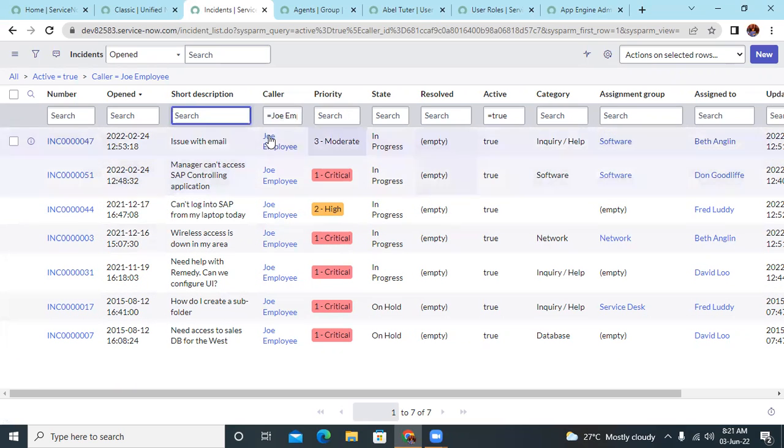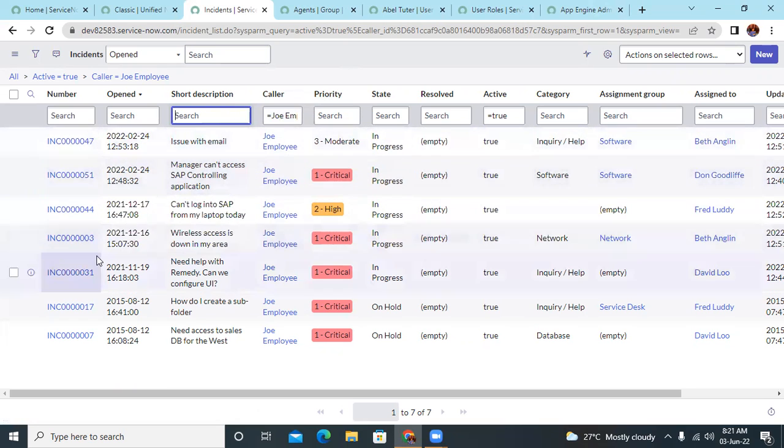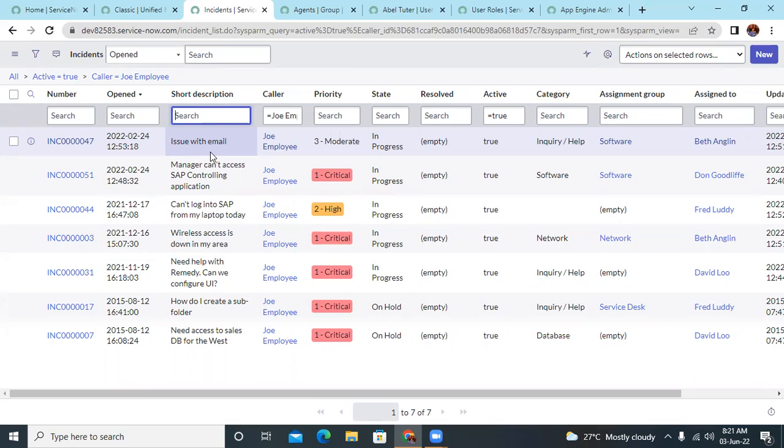So here from the list view, we got all these records. We can see the incident numbers. We can see the short description. But if you want to do the same thing with code in a server side script using GlideRecord, how can we do it? So let's see.